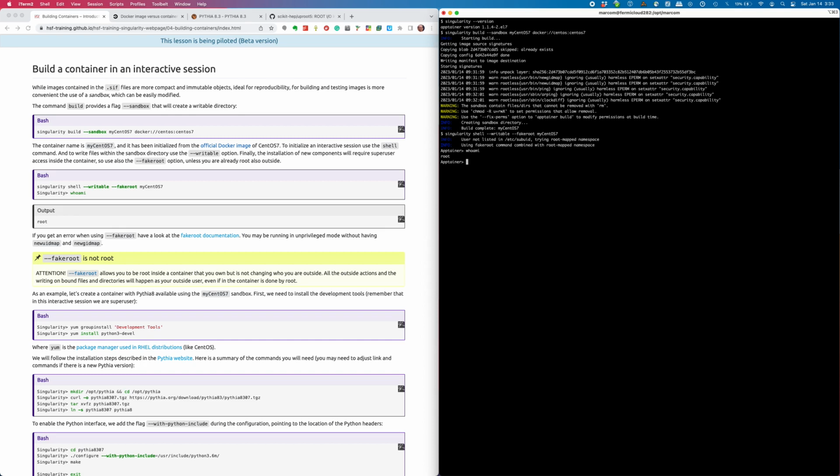Have present that fakeroot allows you to be root only inside the container. If you do any operation on the outside, you will still be doing it as your regular user. Furthermore, if you were able to run this command without error, then it's okay. If you encounter an error while running Singularity with the --fakeroot option, make sure that the programs newuidmap and newgidmap are present. If not, let your site administrator know to add those programs, which are necessary in order to run with the fakeroot option.